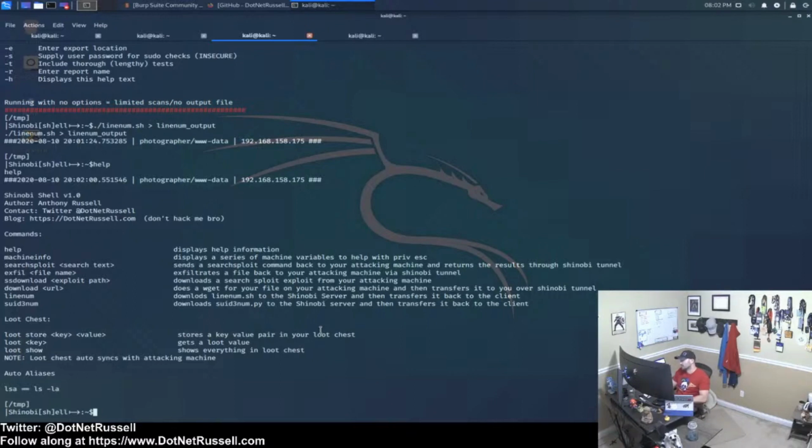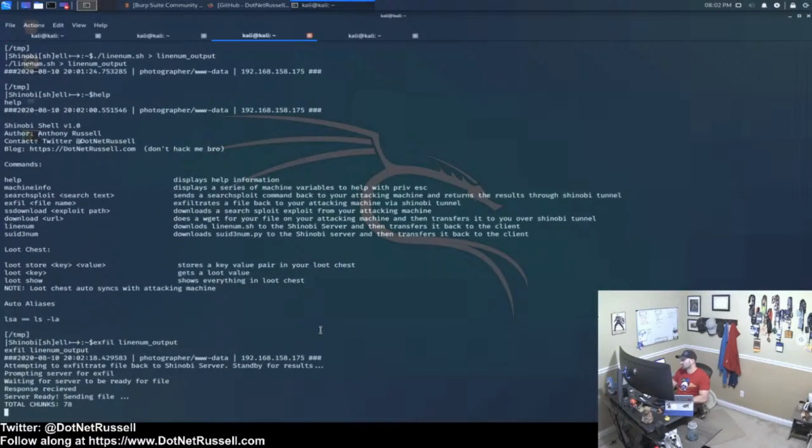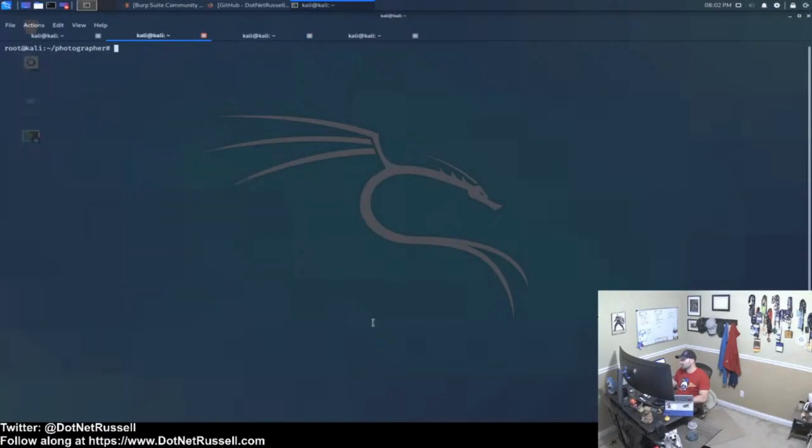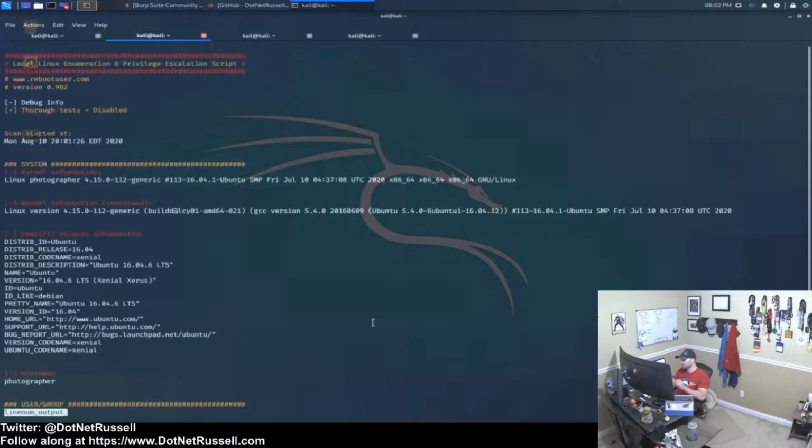So let's exfil our linenum output back to our attacking box. That way we can persist it in case we lose our shell. So we'll go back over here, and let's do less with uppercase R so that we get our coloring, and linenum. So let's look at the output here.